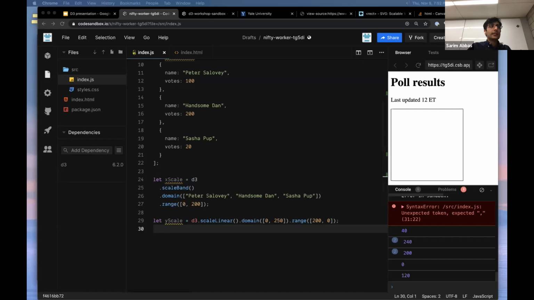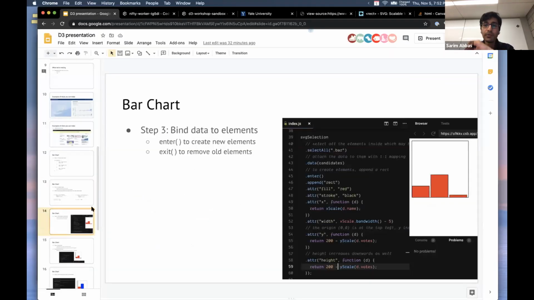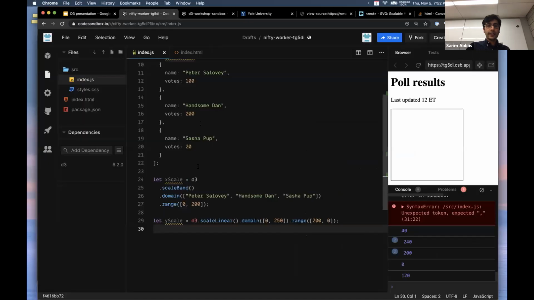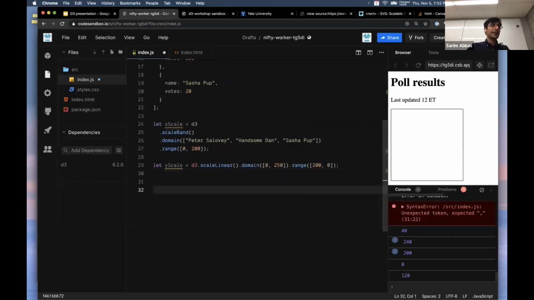All right. So now we have our scales. What's the next step? We want to bind our data to elements, basically create our graph. And D3's methodology of working with data is a bit arcane, but I'm going to try and demystify it as much as possible. There's a bunch of things that you chain together, but it all works. So let's start binding our data to elements.